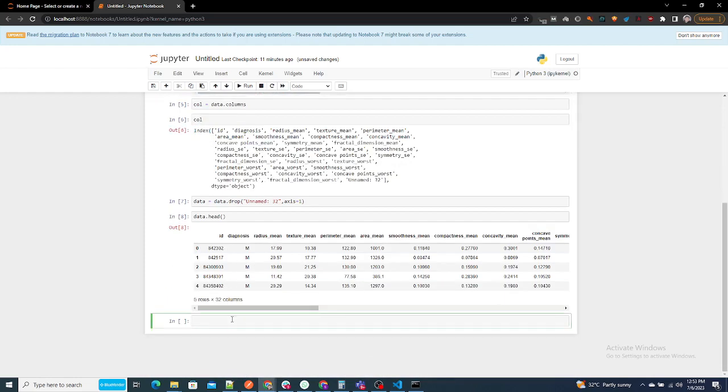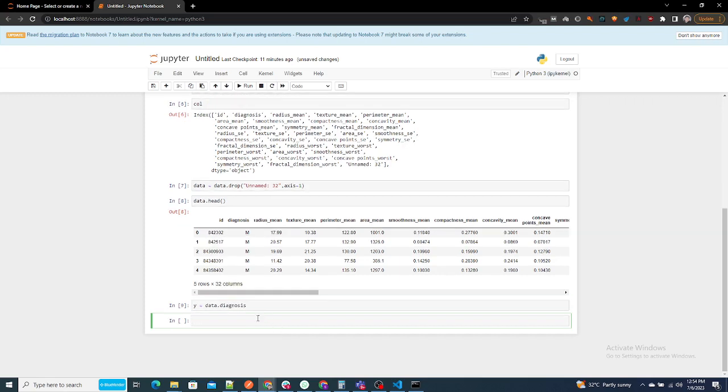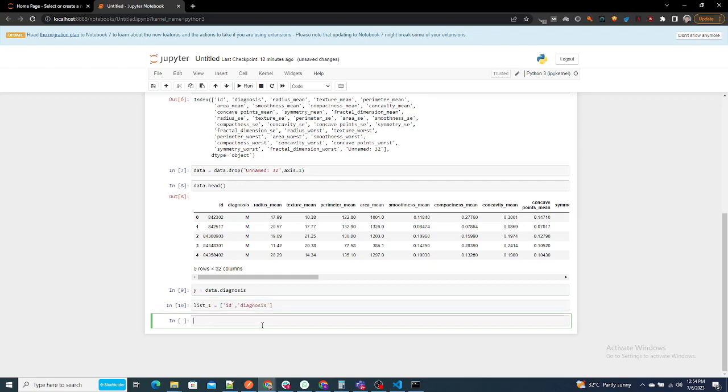Now let's move on quickly. What we want to do here, first of all, is to make my y, that means my label, as this diagnosis. So I can do data.diagnosis, and I can assign it as y. And I want one list. This ID is basically an identifier, so for analysis it will be of no use, and we already stored the diagnosis in y. So I'm going to drop these two from the list.